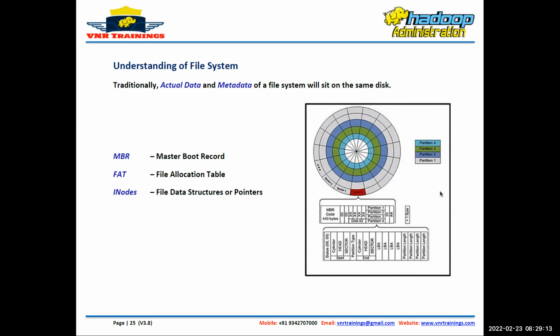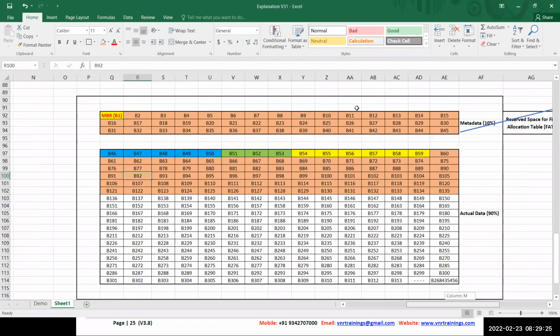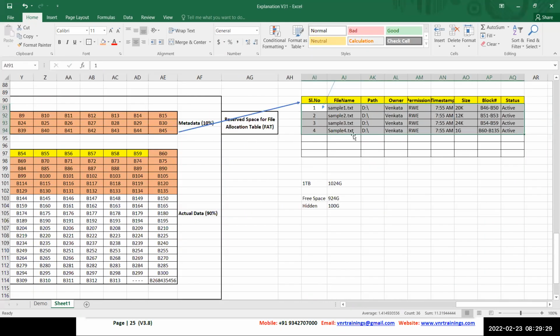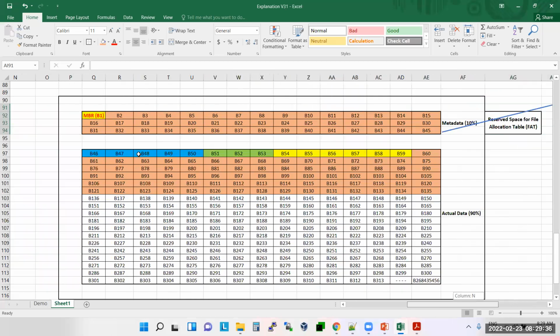Sir, what will happen if you try to format the hard disk twice? Suppose this is the current situation of the disk. What will happen when you format? It will delete all these things and make everything empty.